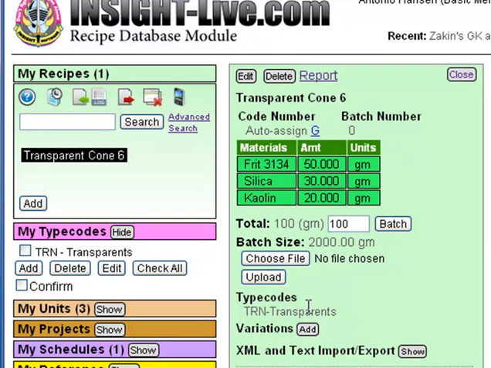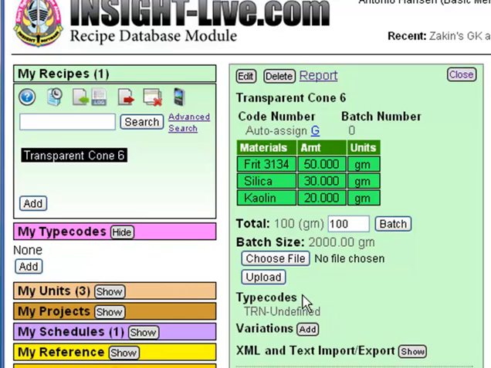Now you might wonder why we've handled it this way. Why don't you just pick it from a list? And the reason is to provide maximum flexibility in importing and exporting. For example, I'll demonstrate. Let's go over here. I'm going to remove this type code. Now if we look back at the recipe, it's still there. Insight Live just doesn't know what the name of it is.